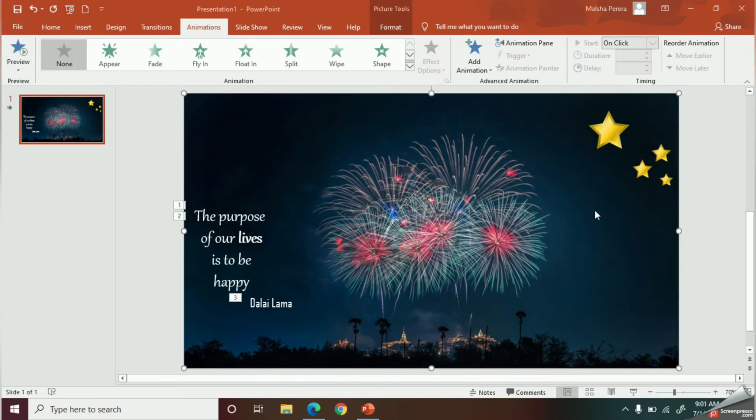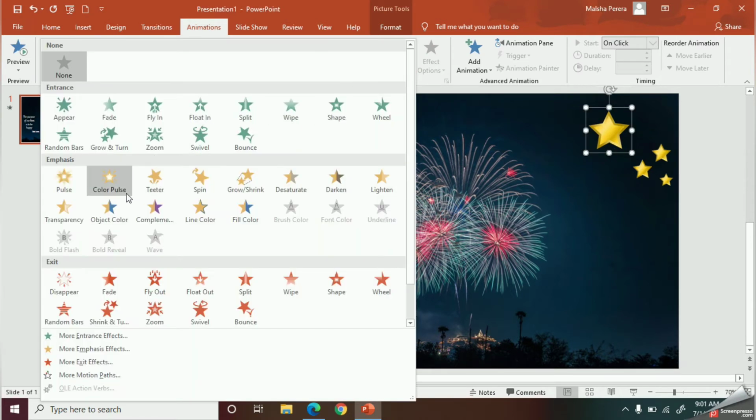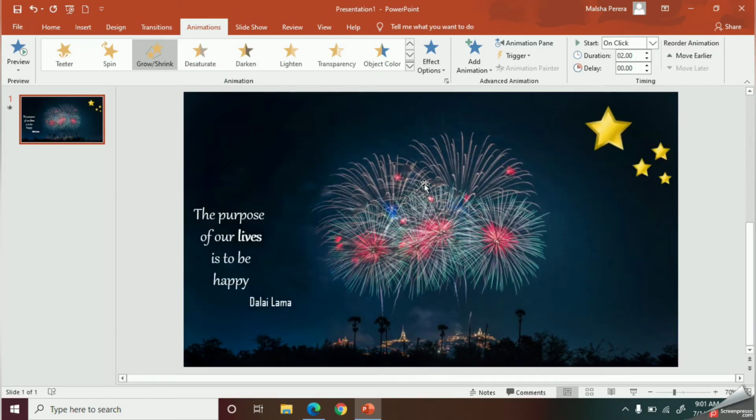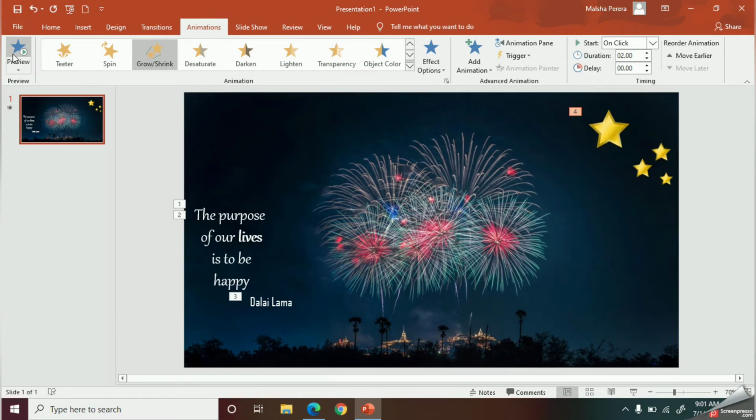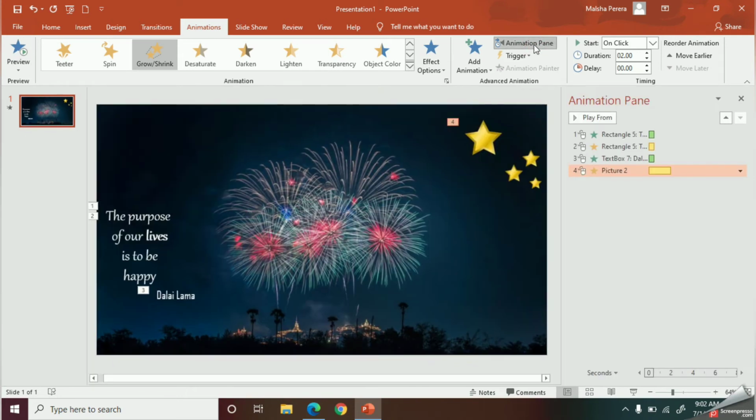Now I will add an animation to my picture. Now you can see when I click on the preview option, the objects play according to an order. If you want to change the order, you can use the animation pane. Now you can see these are the animations that I have added. By dragging them, you can change the order of the animation.